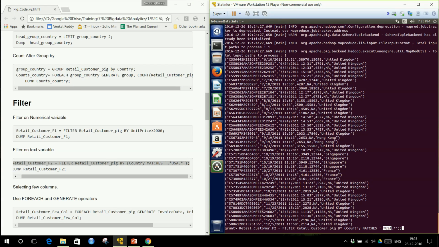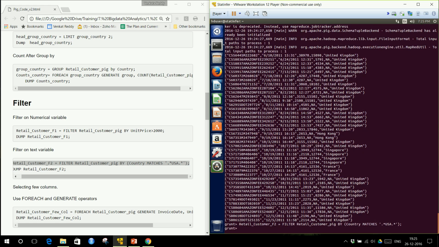So I think you can understand these asterisks and all that. In the name of the country, whenever this USA appears, you take that as the country. Whatever is preceding or following it is redundant. Whenever there is USA inside the country, you take that. So country matches this. Basically this is how you filter on character variables, text variables or strings.